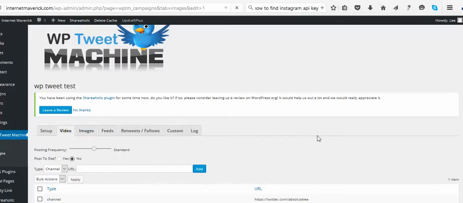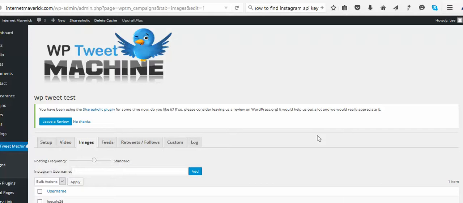Images are pulled from Instagram, so you put in an Instagram username. Again, I put in my own username, but you could put in the username of a big Instagram account that has something to do with what you're doing. Okay, so you would find a related Instagram account, which is not hard to do.